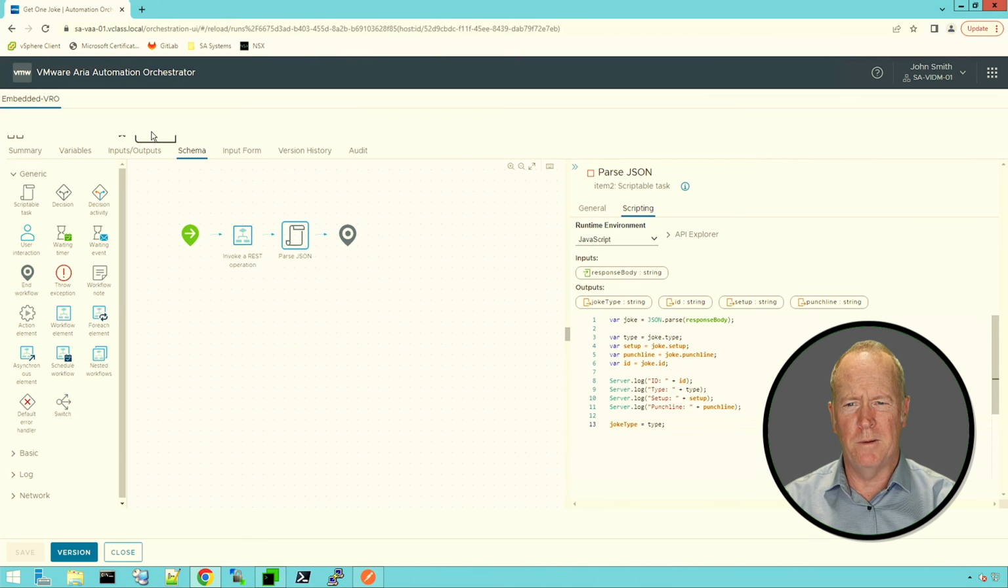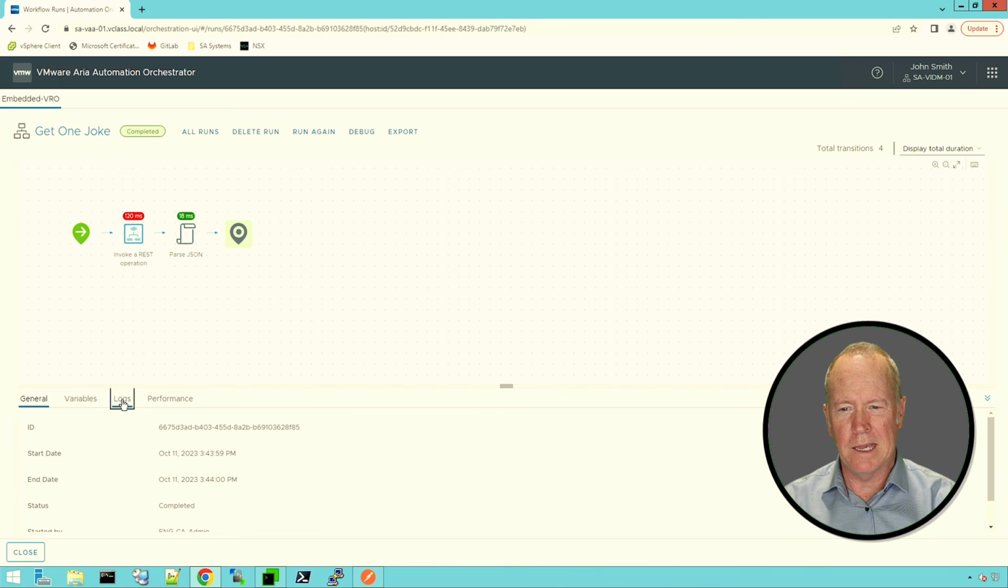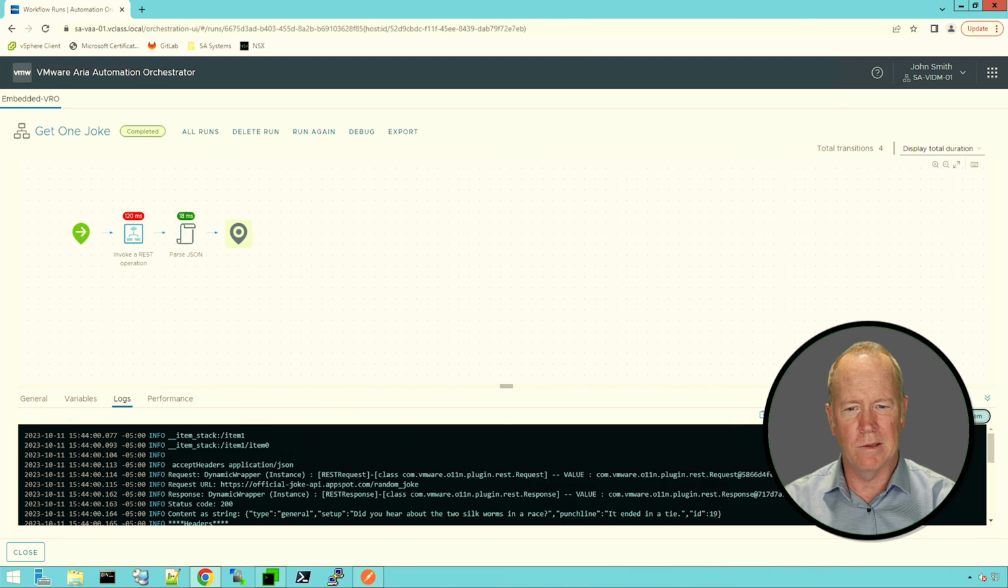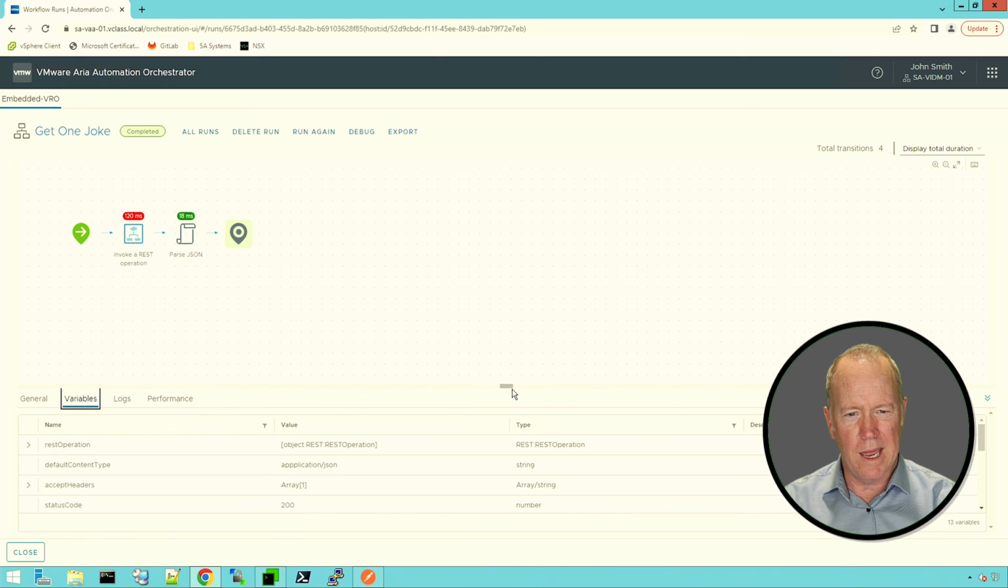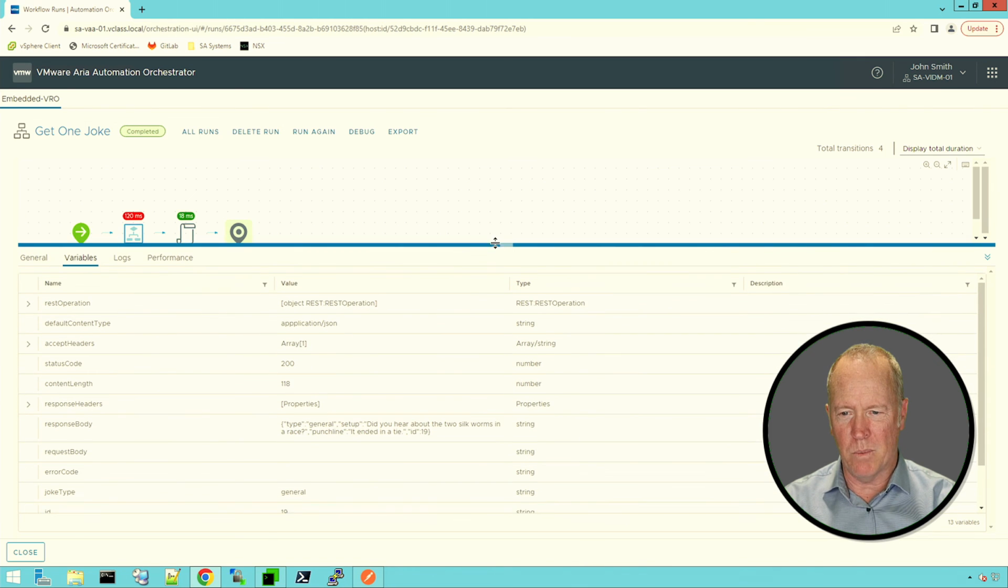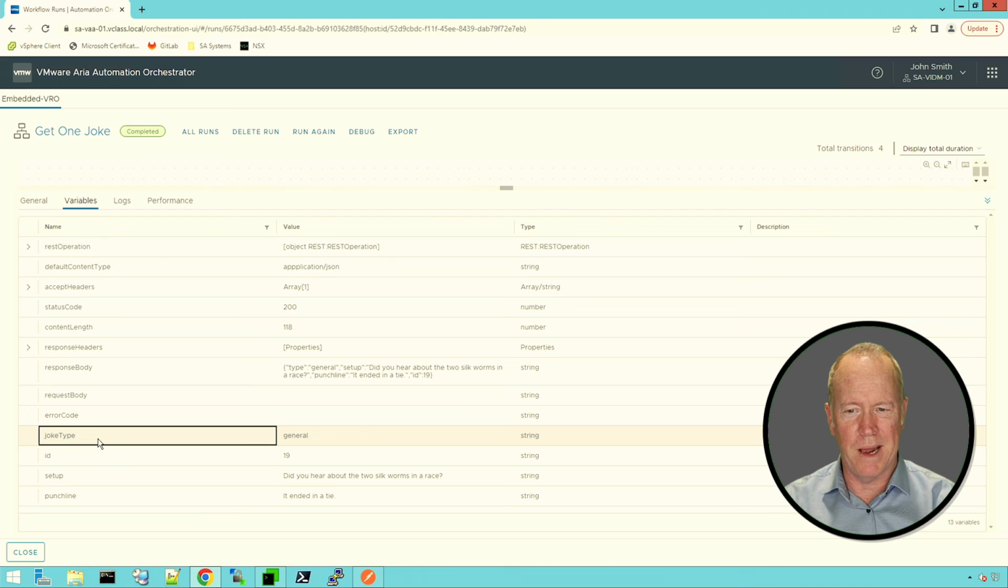We'll run the workflow. The workflow's running. The workflow's completed. Again, if we go to the logs and take a look at just the server messages, we can still see we're getting the same information. But this time when we go to variables, we should have some more outputs listed here, including, starting here down on the bottom, we've got our joke type, our ID, our setup, and punchline outputs. And we could feed those outputs elsewhere in our workflow.